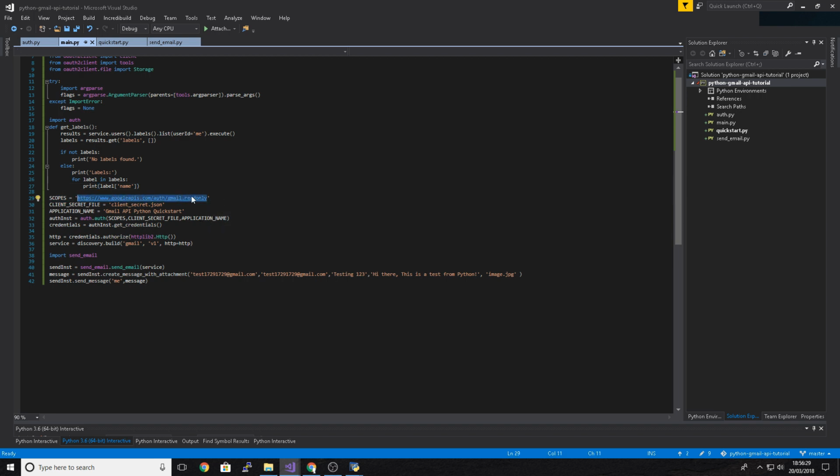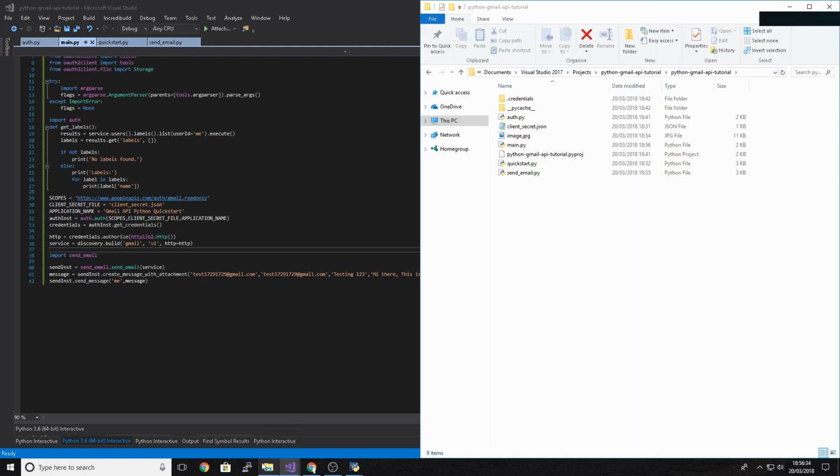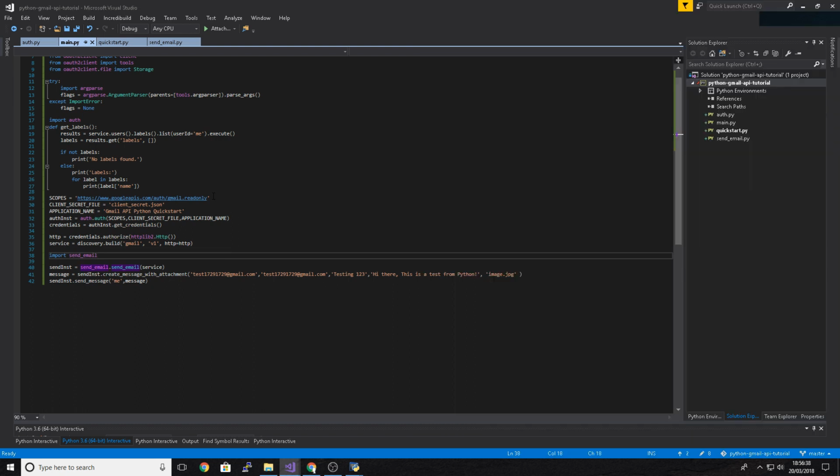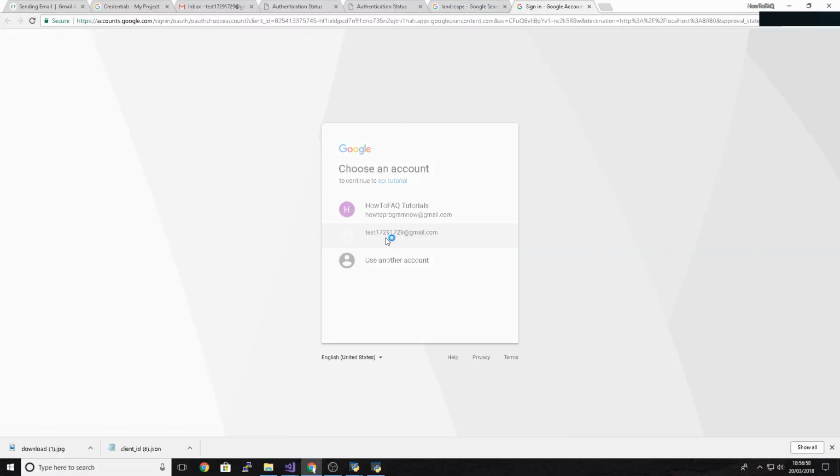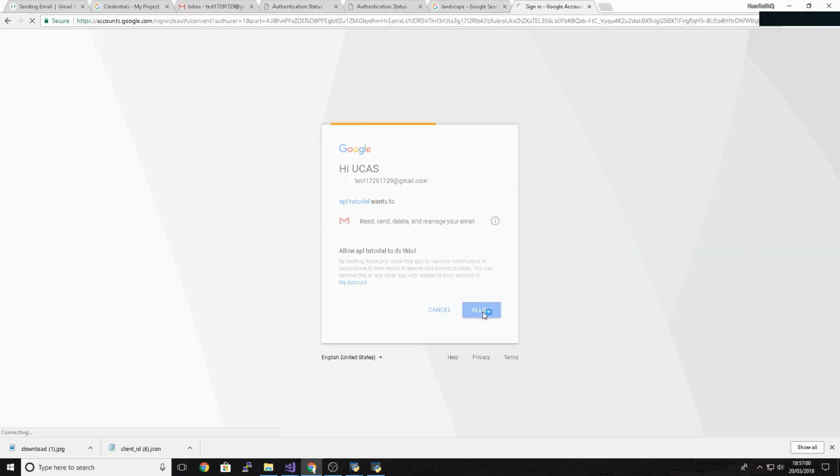We're going to actually need to change our authentication, because sending an email is a much greater permission than just reading emails. So it might be easier just to delete the credentials and re-authenticate with a higher level. And I'm going to be using the highest level, which is mail.google.com, like that. That gives you full access. So now when we run that, it's going to ask us to re-authenticate. Click on our relevant email, click allow.